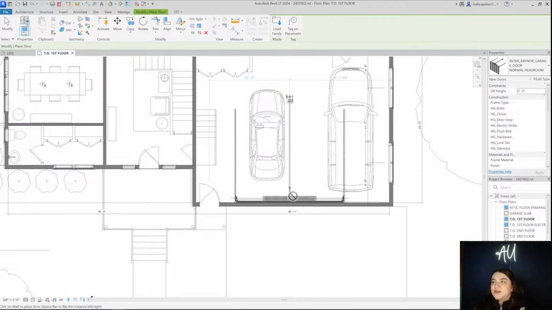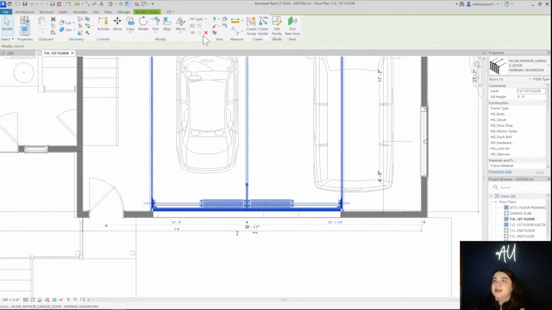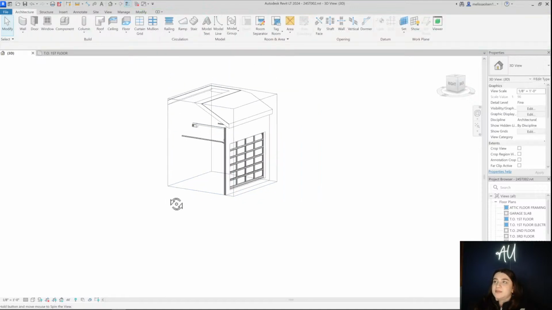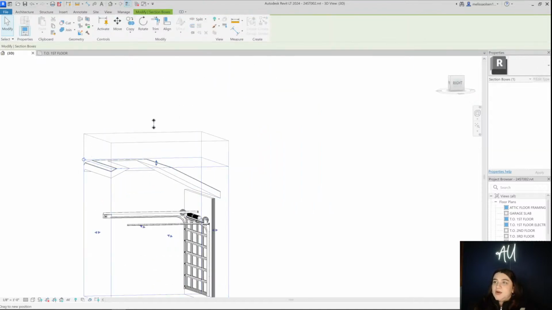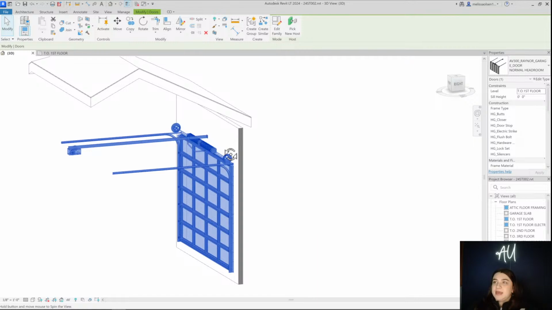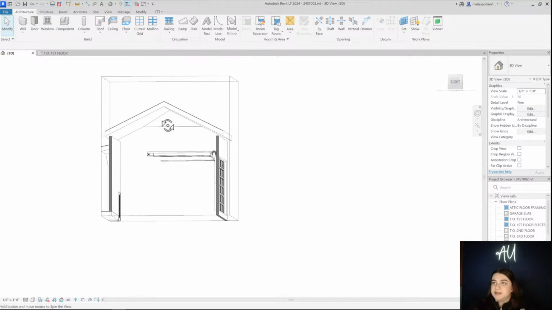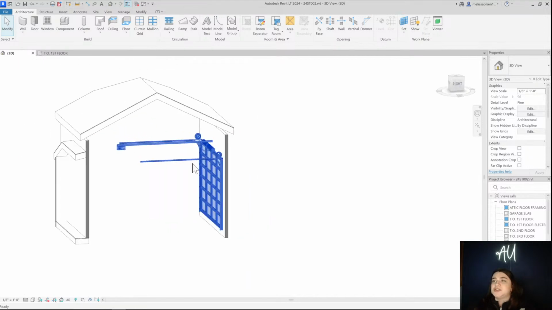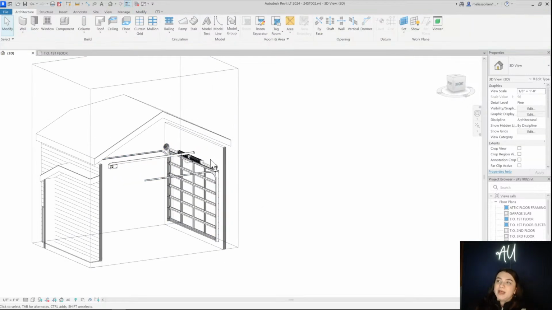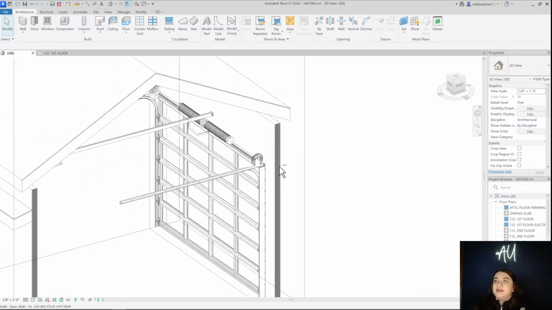So let's place this garage door. There is a lot going on that we just don't need to see. Let's do a section box and see what it looks like. So it does look like none of that stuff up top came into the project, which is great because it was unnecessary. I think it was just built into the family because if you want a taller door, those pieces would also need to be taller. But I do like how it is super accurate and realistic on the track system that it's going to show.